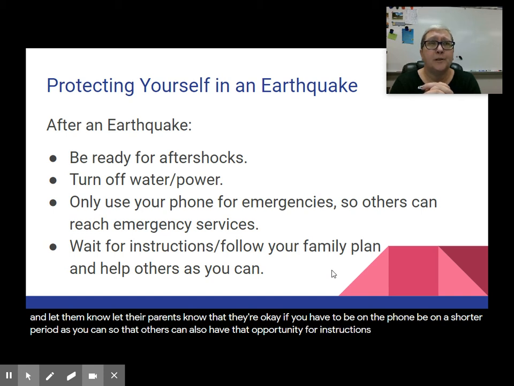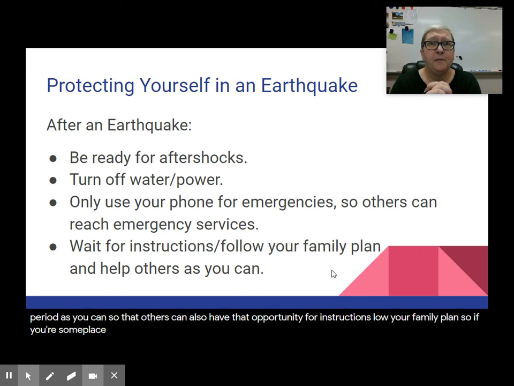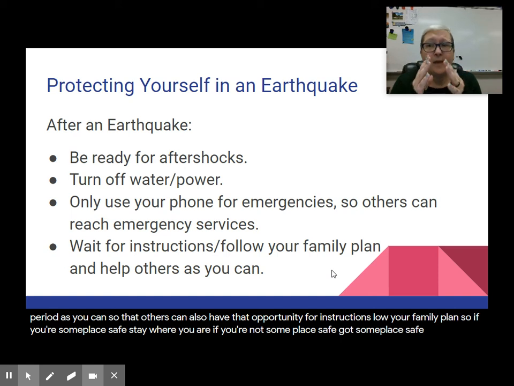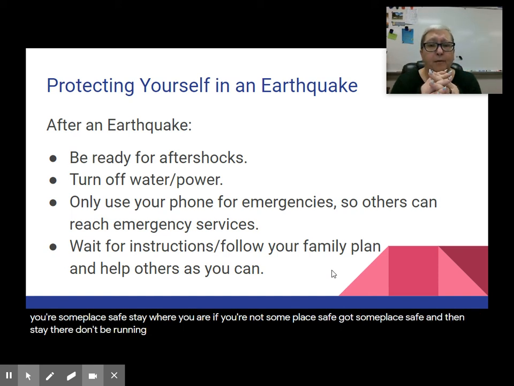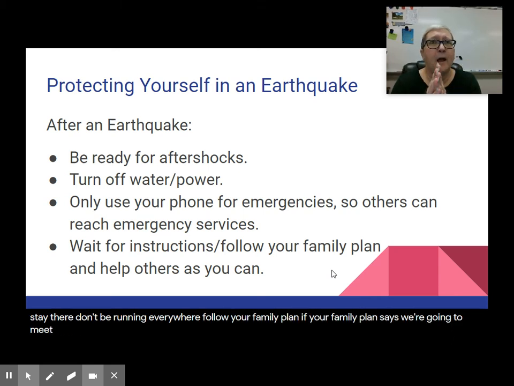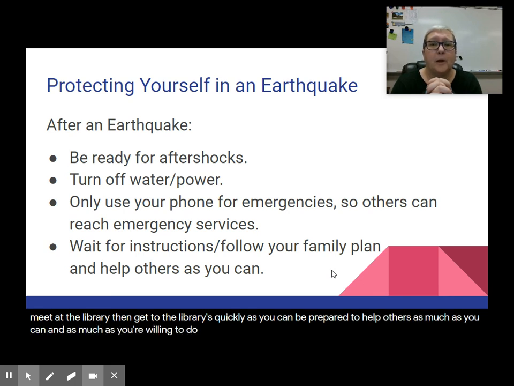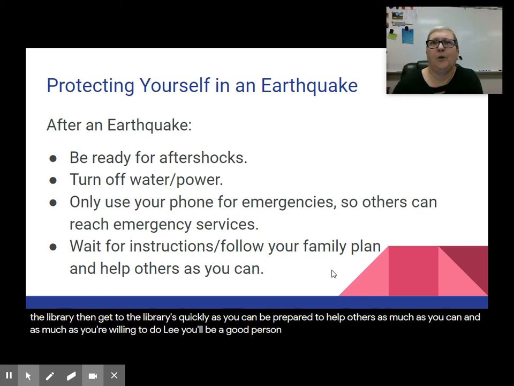Wait for instructions. Follow your family plan. If you're someplace safe, stay where you are. If you're not someplace safe, get someplace safe and then stay there. Don't be running everywhere. Follow your family plan. If your family plan says we're going to meet at the library, then get to the library as quickly as you can. Be prepared to help others as much as you can and as much as you're willing to do. Hopefully you'll be a good person and you'll be able to help people.